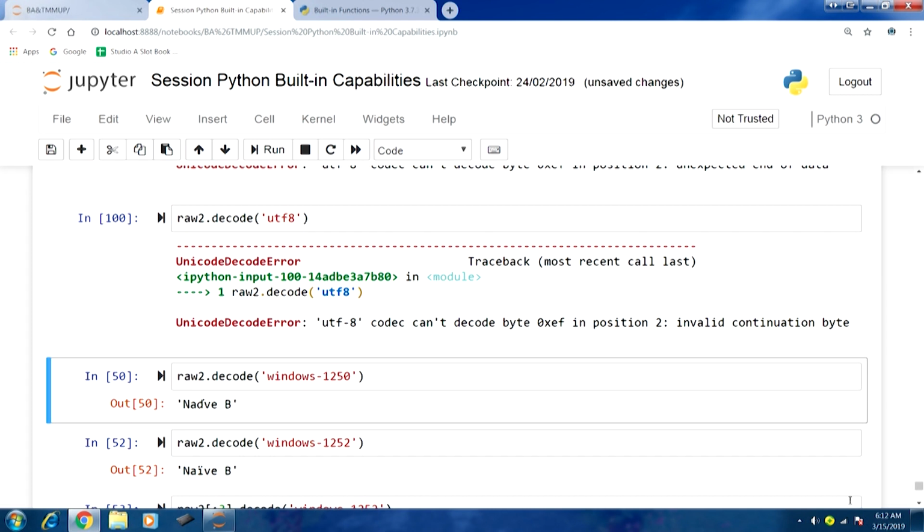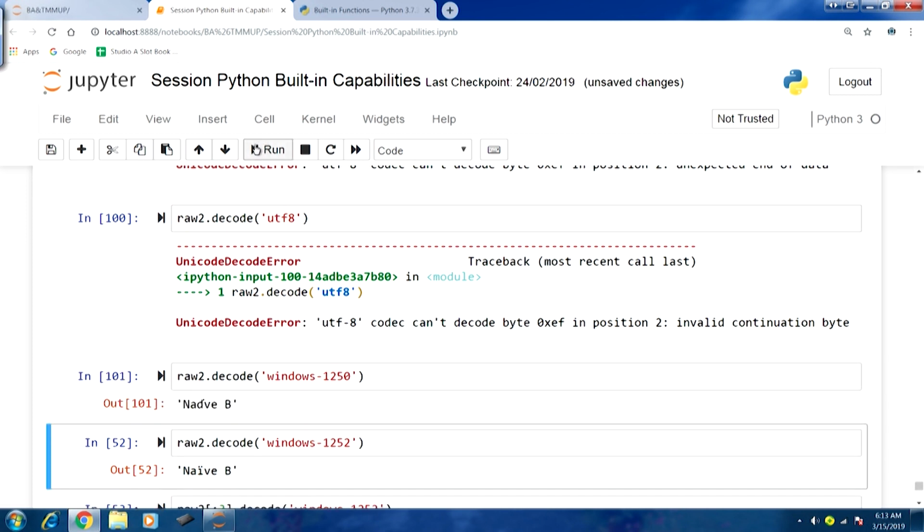Now, we have raw 2 and we are changing the encoding here. You can see I have changed the encoding from UTF-8 to Windows-1250. Let us see what the output is if we use this encoding. If I run this, you can see the output is slightly changed.